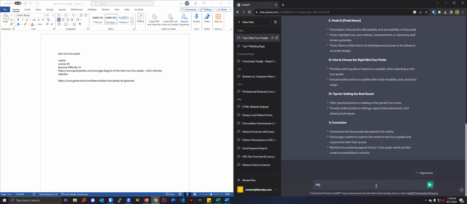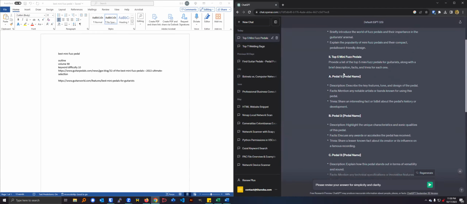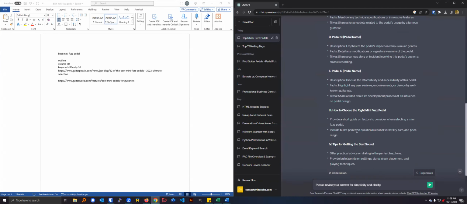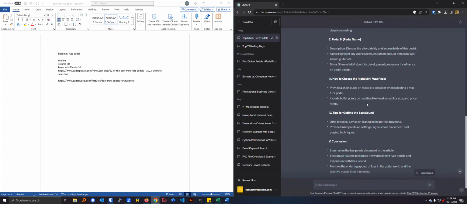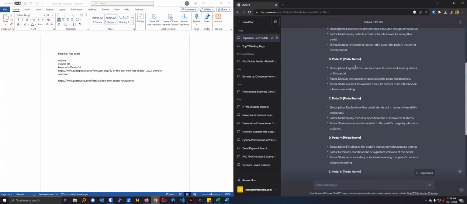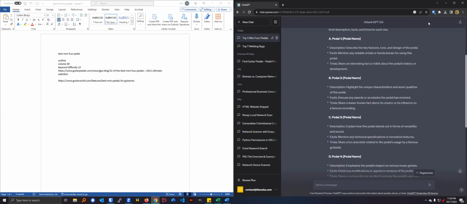Okay. Please revise your answer for simplicity and clarity. Now, you do not always have to do this. Sometimes the answer is good. But this is a good prompt to always tell it to review, okay? But you do not have to use it. I'm not going to use it because this is good. But what I need here are the pedals. Look, it doesn't know what pedals to use.